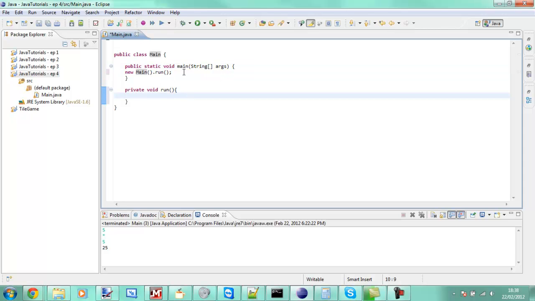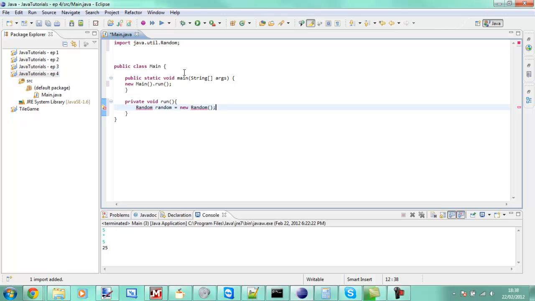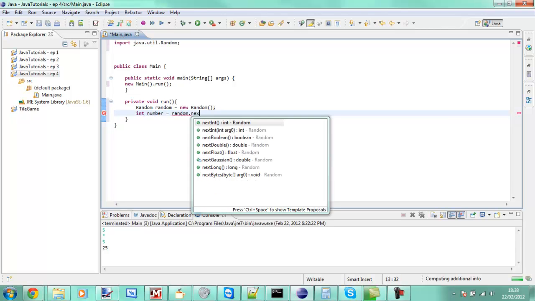To do that, you can do Random random, whatever you want to call it, equals new Random. Now import that, so Control Shift O if you're using Eclipse. If you're not, I don't know how to do it in NetBeans or whatever, but I'm sure you know. If you don't, you can always Google it. If you don't know anything, always Google it. Okay, so int number equals random dot nextInt.